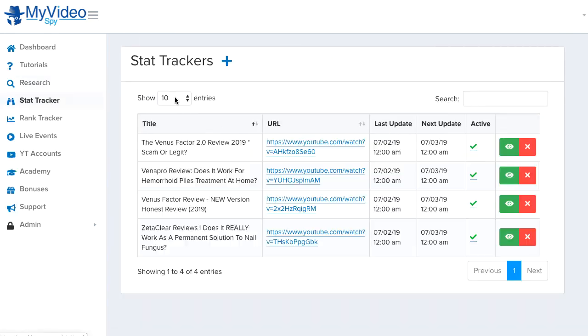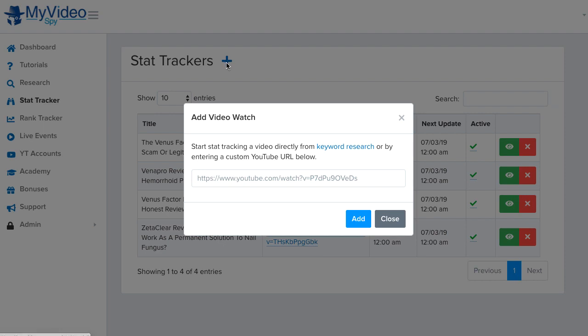Now also when we come back to the Stat Tracker, we can click on this plus button to enter in any custom URL. So if there's a video that you want to track that you didn't find in the research section, something that you found on YouTube that you think is interesting, you can just add it in here and it will start tracking that as well.